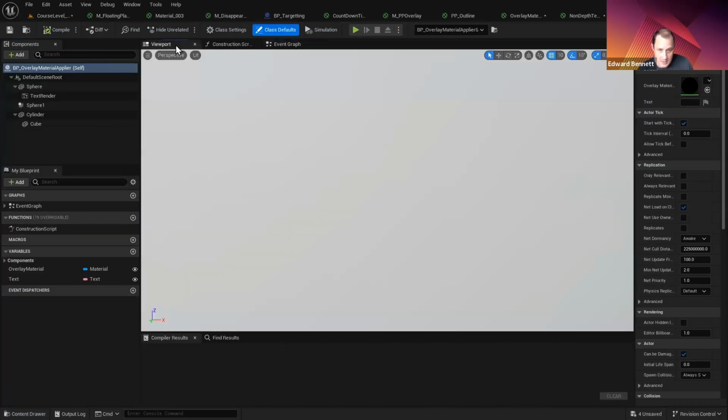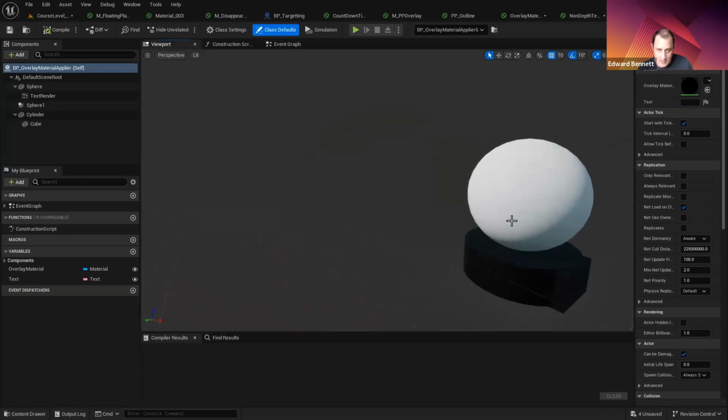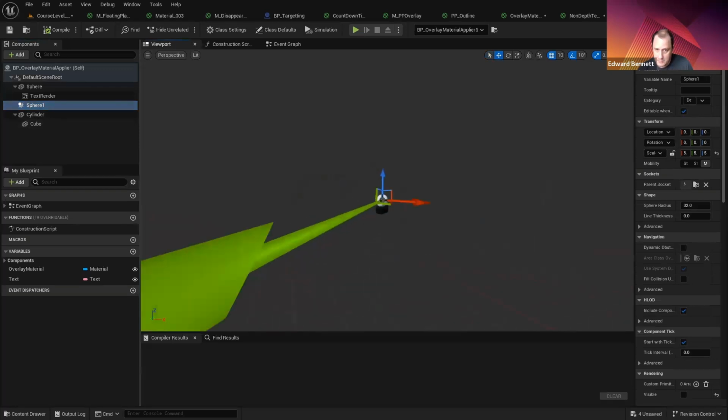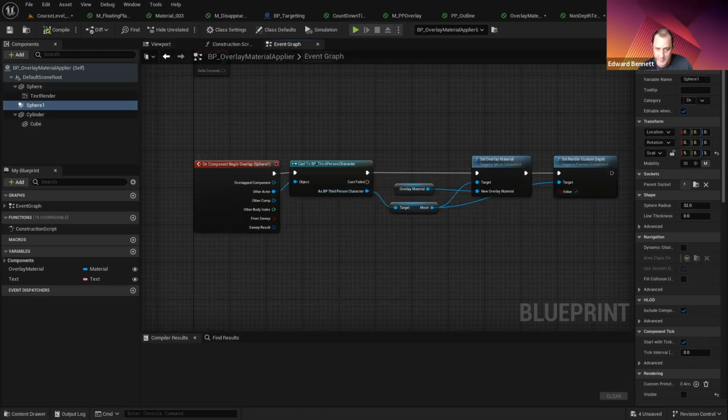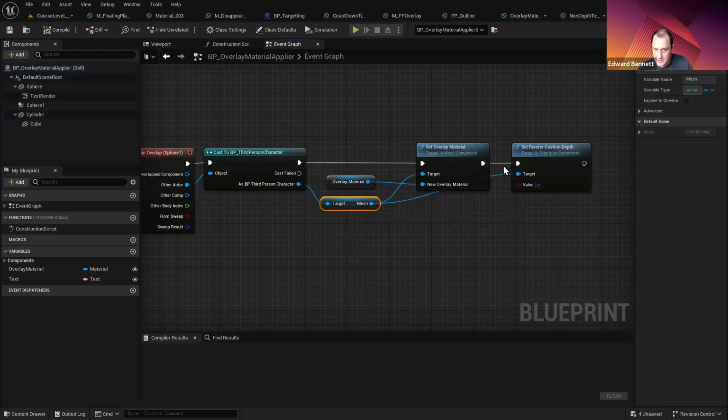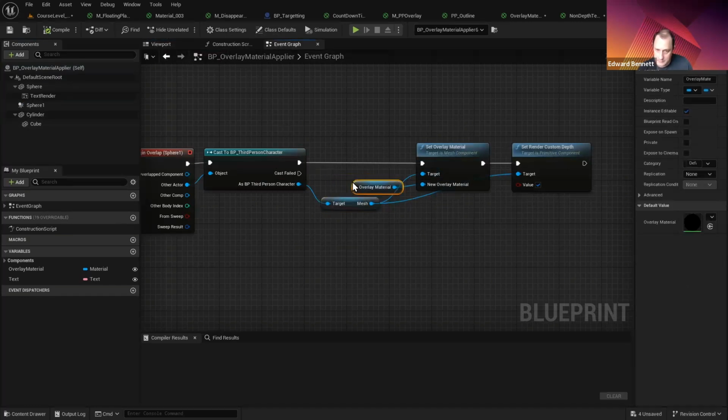Here, what I have is a very simple mesh with a sphere collision. You can't see the sphere collision, but when you overlap with it, it checks whether it's the third person character. If it is, set an overlay material. I'm also setting it in custom depth, but that's not for this. If there's an overlay material, I'm going to set the overlay material.